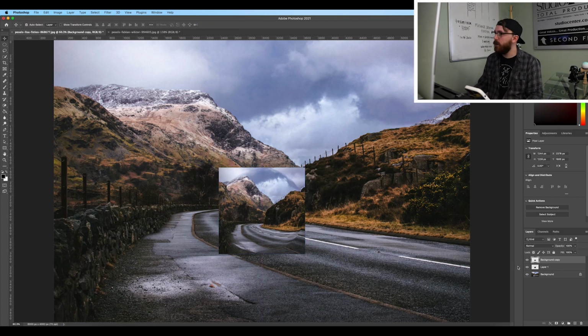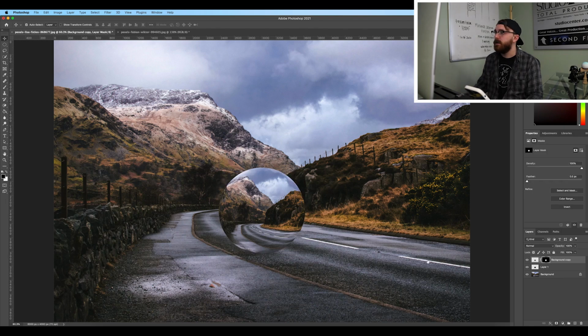And then the next thing, with this layer still selected, you're going to hold down Command and you're going to click on this black circle. That's going to bring up the selection that we had around that black circle. Now we're going to hit the layer mask icon to clear these edges. And now we're going to have a perfect circle of our background spherized.